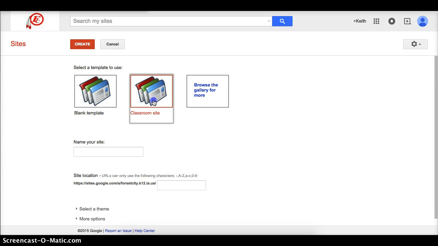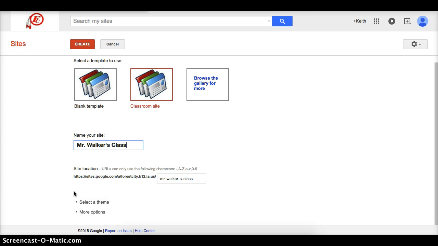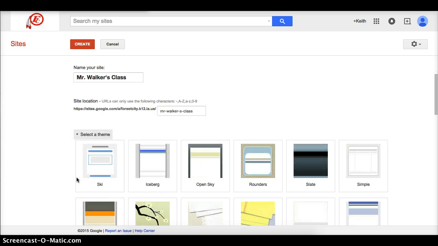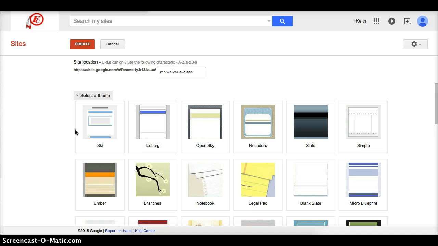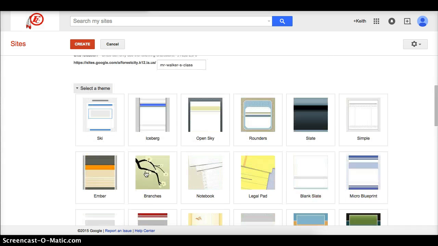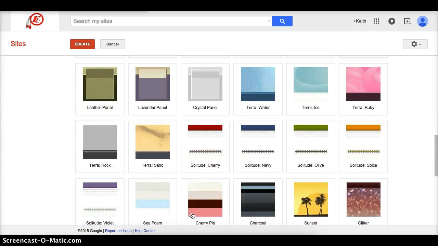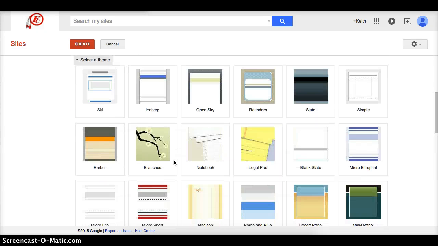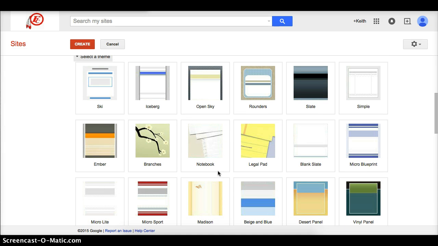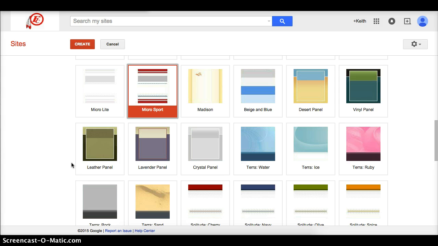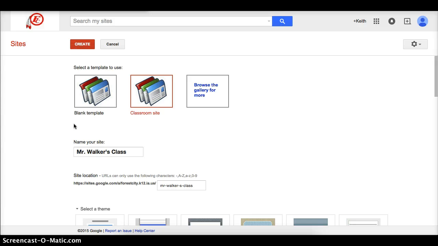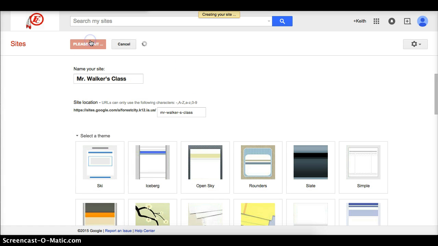Now, classroom site is what we're using. The name of the site, I'm going to name it Mr. Walker's Class. You can name it however you want. Make sure it's school appropriate. Select your theme. Depending on whether you want a little more going on or just something simpler and cleaner looking, it's completely up to you. I'm going to go with the micro sport today, I think. And then, once we've selected the theme, click create.